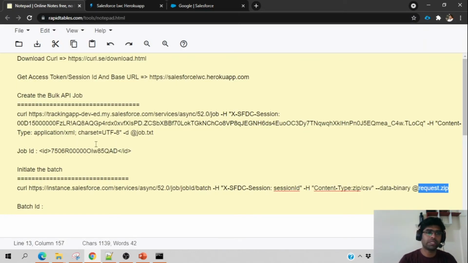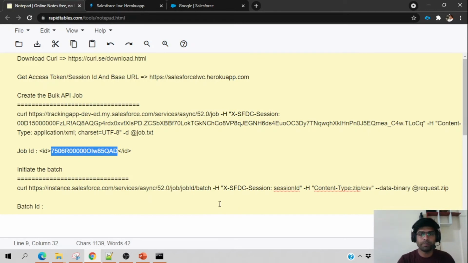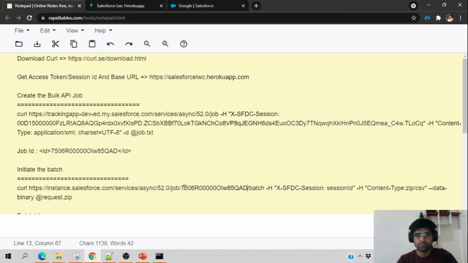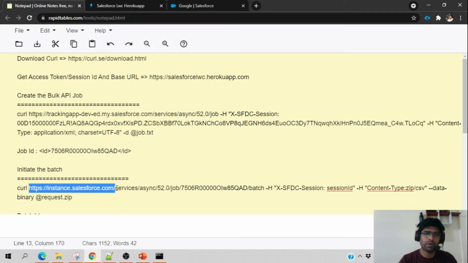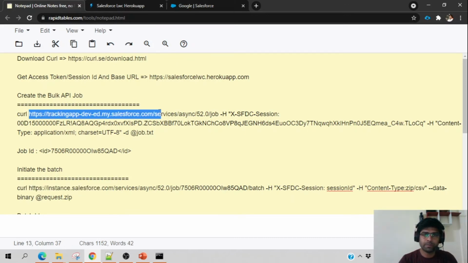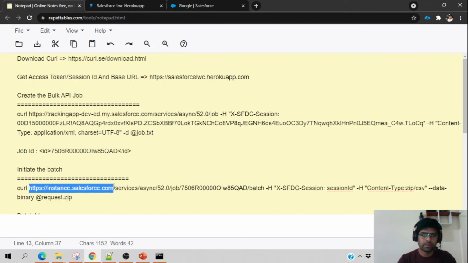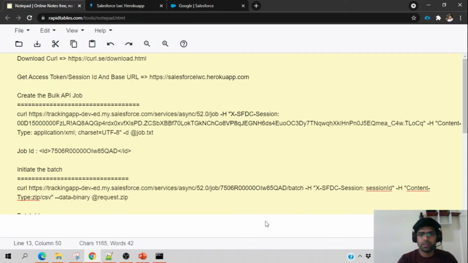Up to this point, if you remember, we have already created the job. Now the next thing we will do: here you see there is a job ID, very important. If you are not changing this job ID, you are in trouble. Just copy this job ID over here. Now you see here it says instance.salesforce.com. The instance you have already copied, right? Just copy it from your first command which you have already executed. Job ID is done, base URL is done.